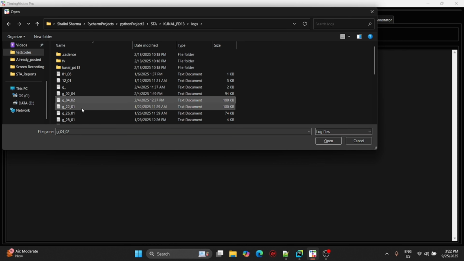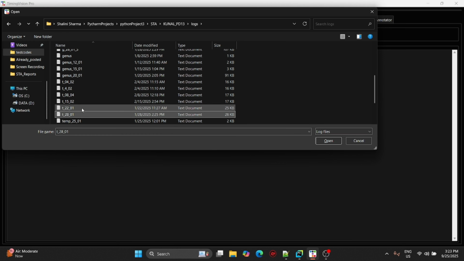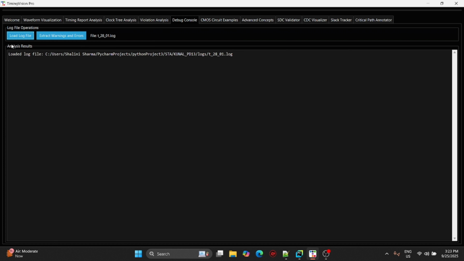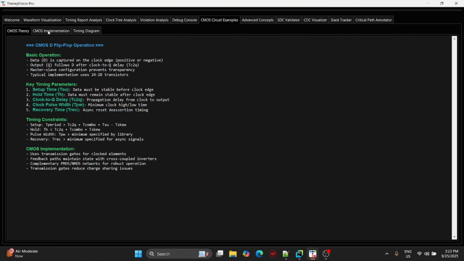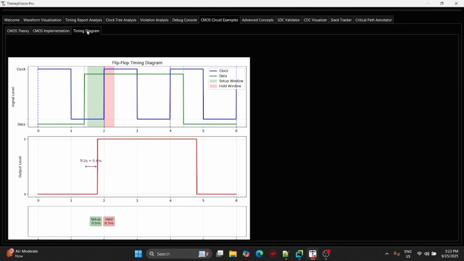Here in the log, I can pass any log file. I have passed a new log file, loaded the log file. I'm clicking on this, and you can see the warnings and errors have been separated for easier understanding. This CMOS circuit implementation is under development, so I'm currently working on it.